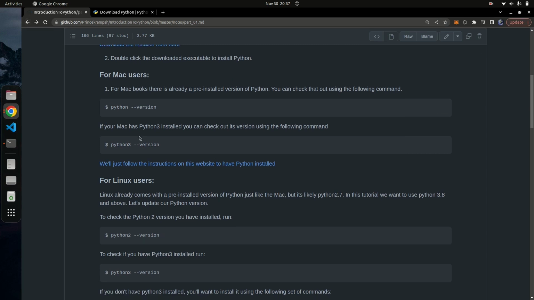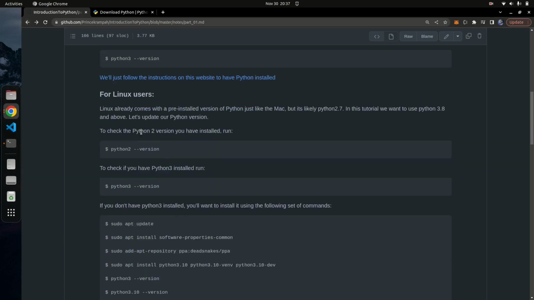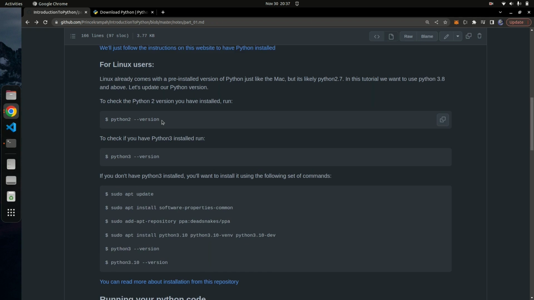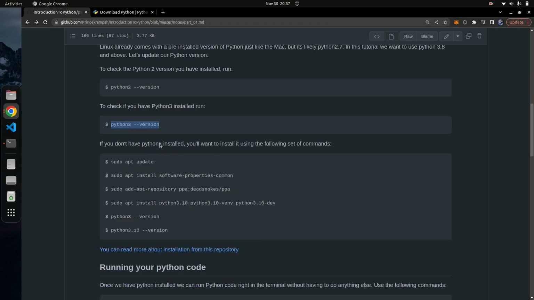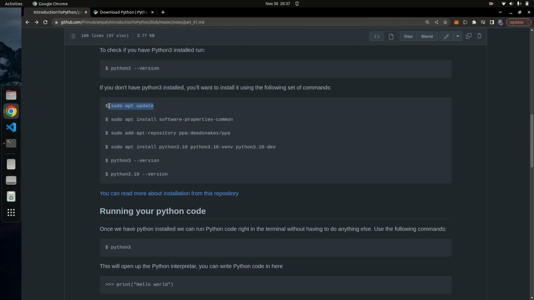For Linux users to install Python 3, we already checked the Python 2 version installed, and we have checked Python 3. So if you don't have Python 3 installed as a Linux user, these are the commands to install it. Just write sudo apt update and update your system. My system is already updated and I do have all the software installed, so I don't need to run all this, but I'm just going to walk you through.